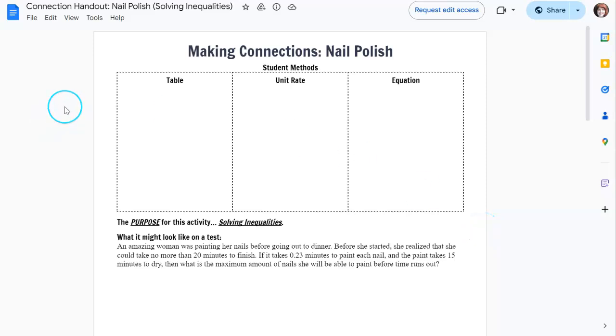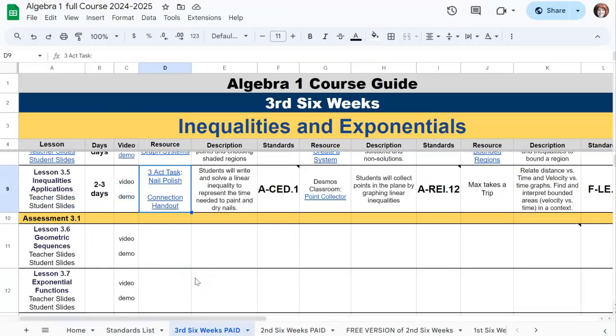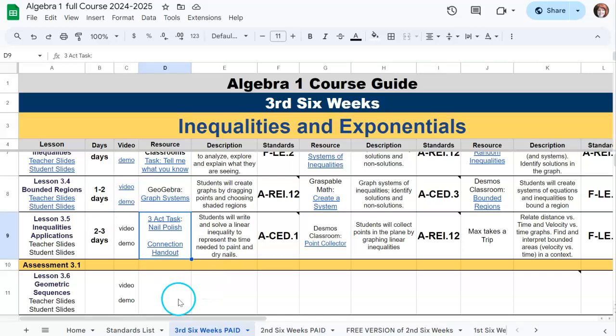You can do all that or just none of that, or you can maybe just pick out 1 or 2 problems from that if you'd like. But I thought that was a nice resource. I wanted to give it all to you. I did schedule this assignment for a full 2 to 3 days, so you could spend an entire day on the 3-act task and just get a lot out of that.